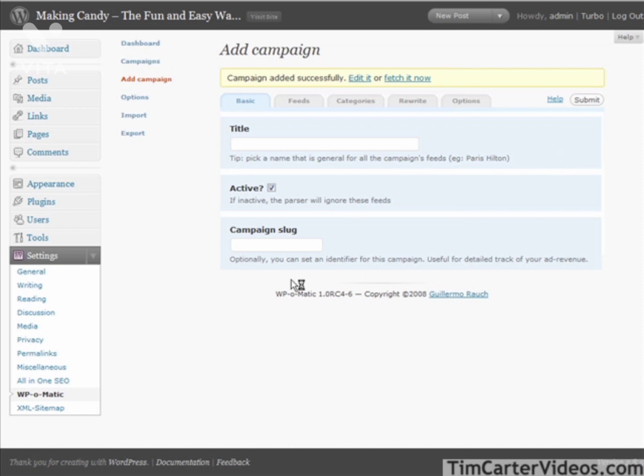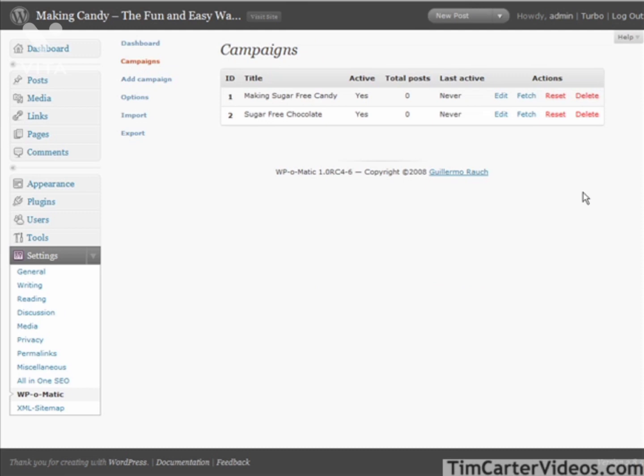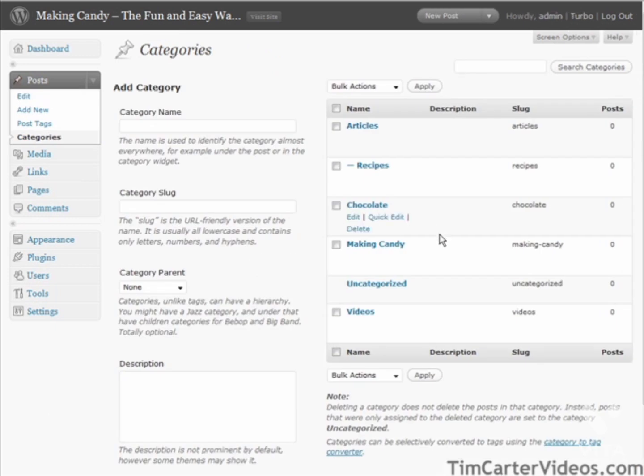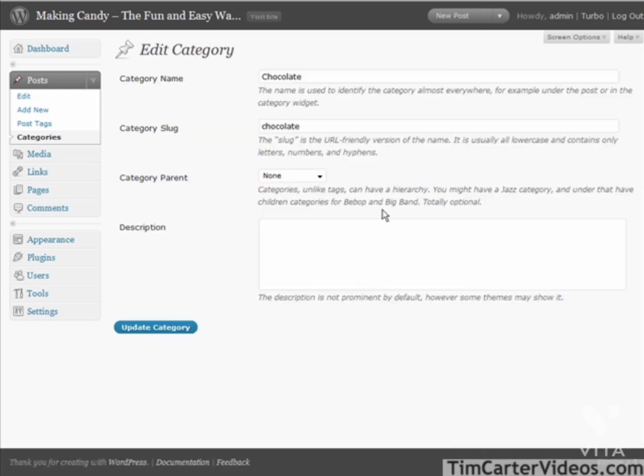If we go back here to campaigns now, you'll see that we have two campaigns set up, making sugar-free candy and sugar-free chocolate. Okay, now what we can do now, let's go fix these categories. If we go back to posts and we go to categories, see we have chocolate, and we could put chocolate underneath making candy here. So let's edit this and let's put it under making candy.